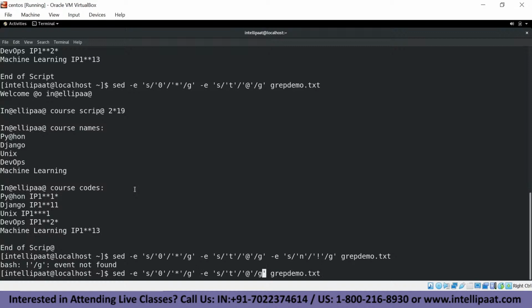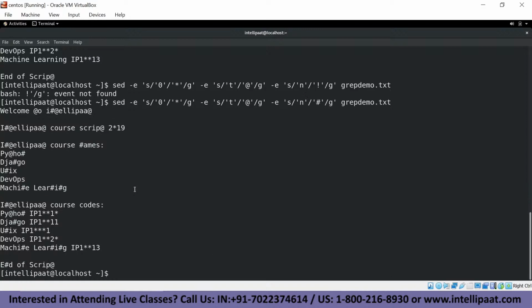I think I made a mistake here. e, s, t or n, and let's just put hashtag /g, and yeah, I don't know why it did not work here. You can see it's showing something. Oh, I think again it is a matter of the special character. Okay, that's fine. So now we've changed the character 0 to star, T to @, n to hash.